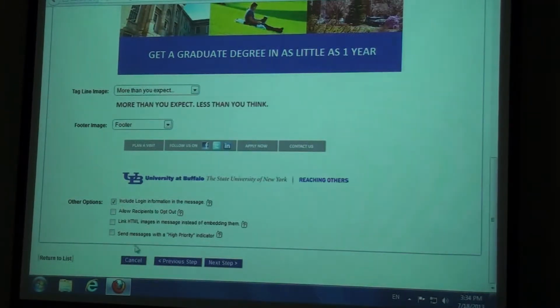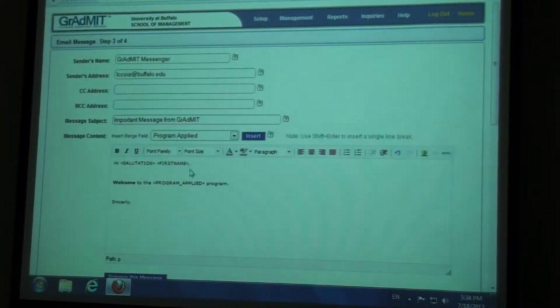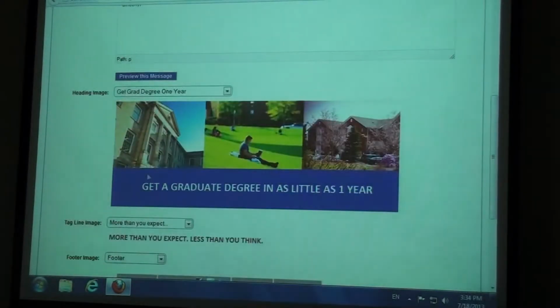And then you have the capability to set a high priority indicator, which just means they'll get the little exclamation point when the message is received. So these are the options that you have for the look and feel of the email.